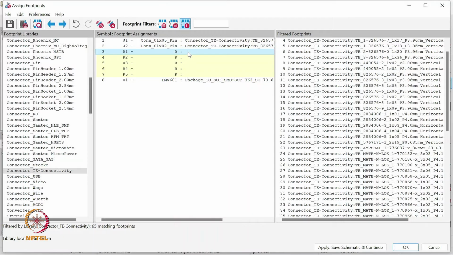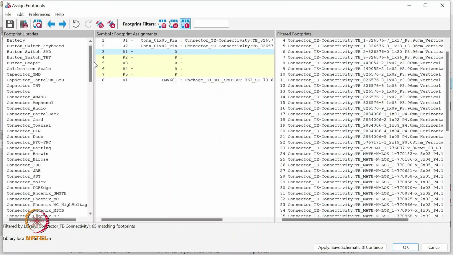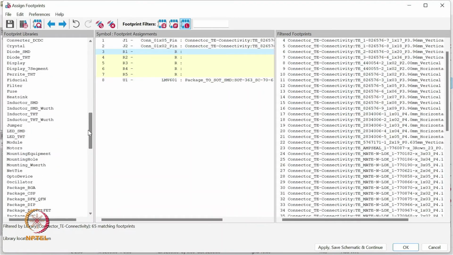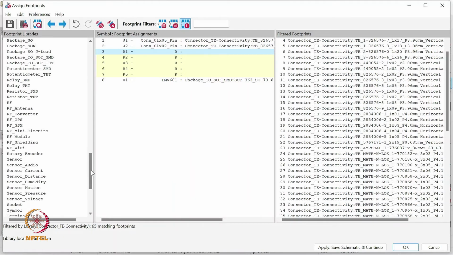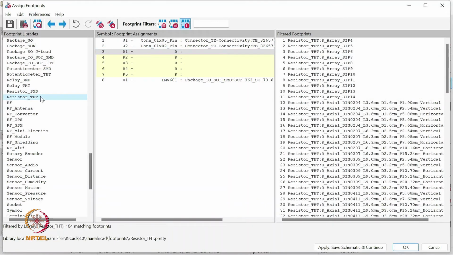Now we have resistances. So we need to assign footprints to resistances now. We go to the footprint libraries here and select the resistor. There are two types of libraries available. One is the SMD, which is surface mount device, and THT, which is through hole devices. So we go for the through hole device, let's say, and then in this through hole we can choose any of these footprints.